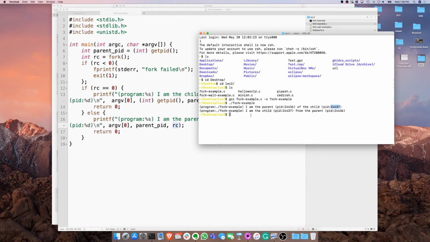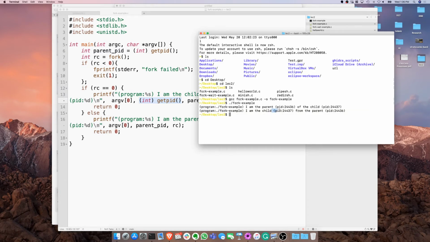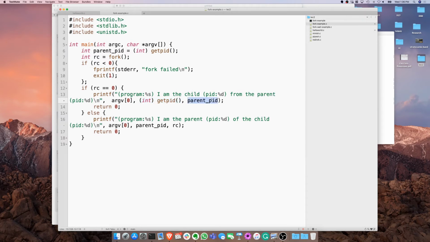But for the child, it's different. Why? Because for the current PID, now you can just call getpid, right? And of course, it's going to be different than the parent one. So here, the PID is going to be the child PID. And then here, if you want to know the parent PID, you have to pass that variable to the program, right? And here, interestingly, the child has access to this variable that was declared earlier. But how about rc? Well, as this condition says, rc is actually equal to 0.